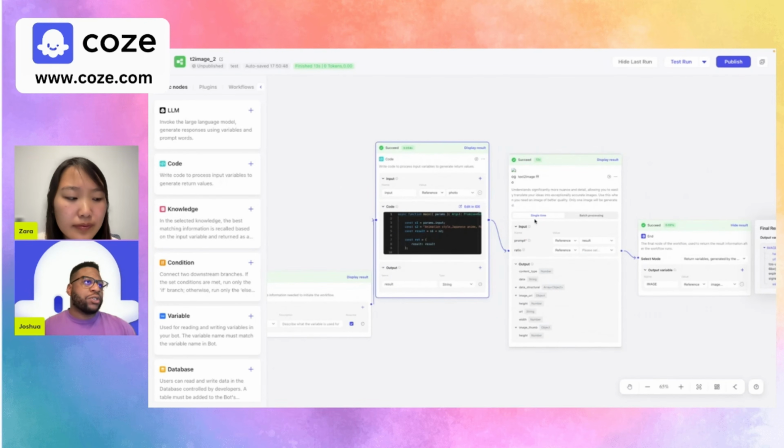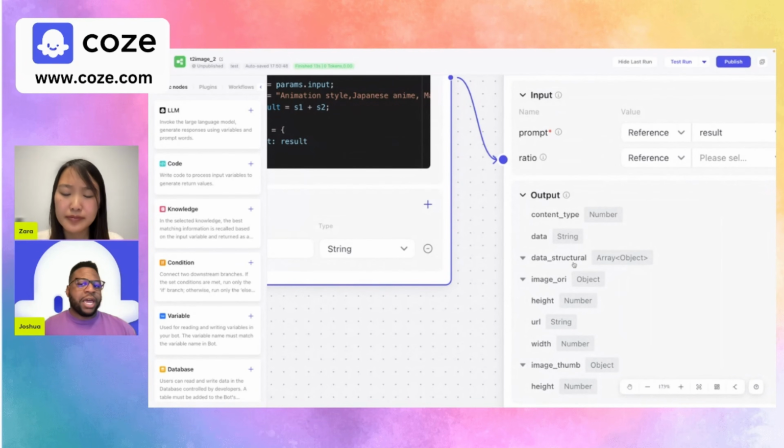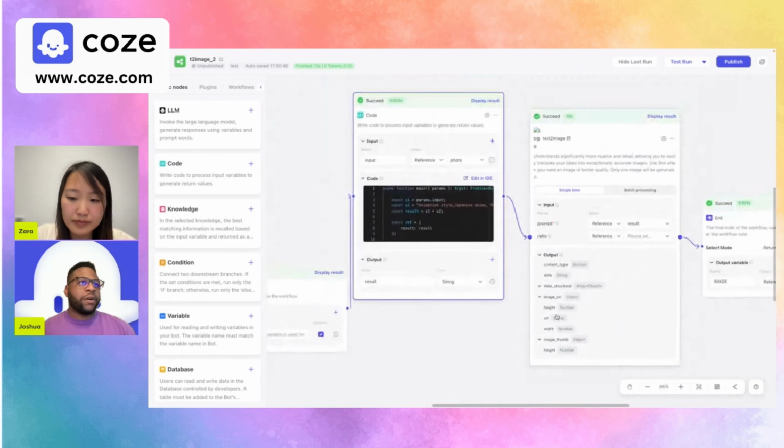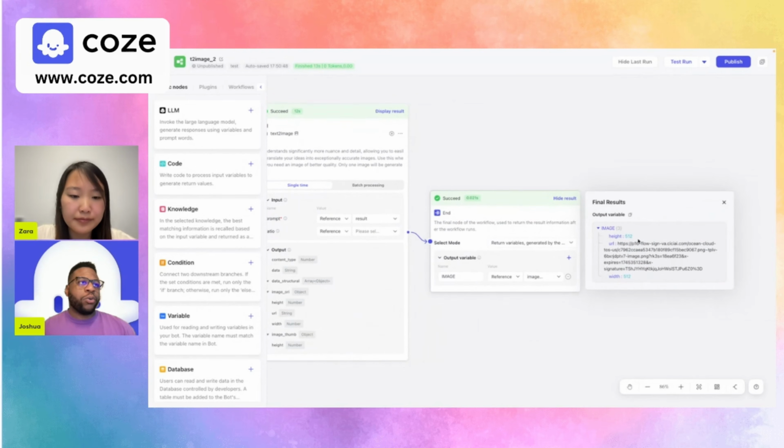And then that passes over to the text to image generation plugin, which is just DALL-E 3. And then from DALL-E 3, you get all this output data. And we'll just use the data from original image, our image original here. We get the height, the width, the URL of that image, and then the end output will produce it. So this is how it looks in the workflow.